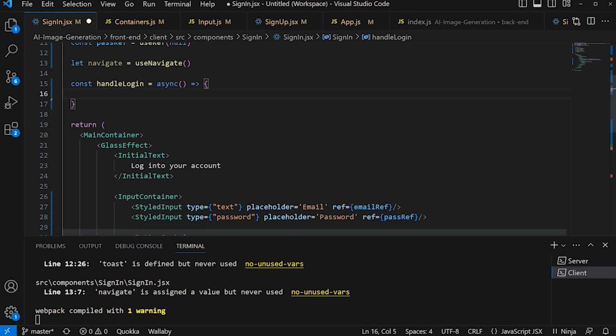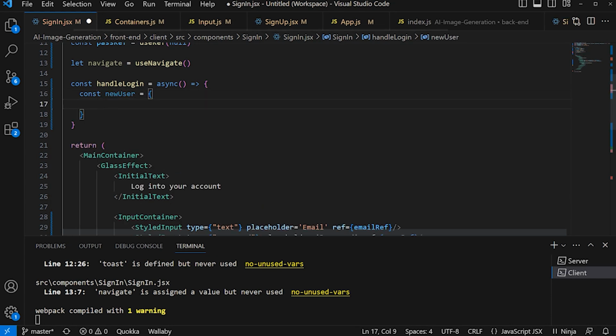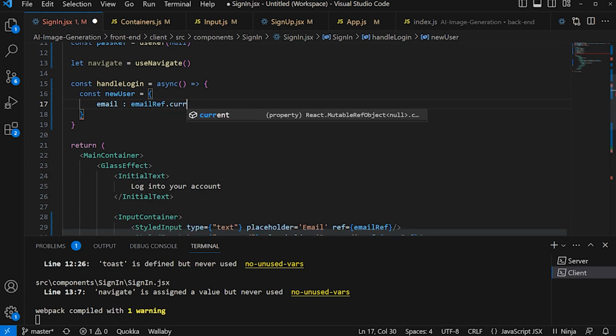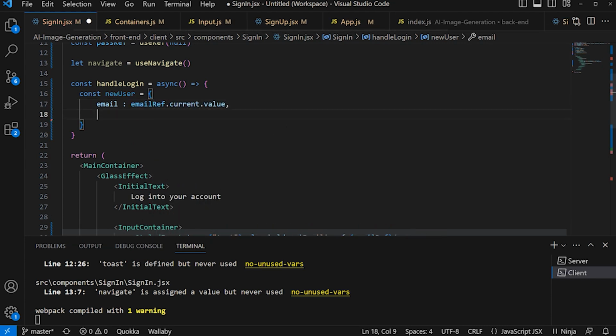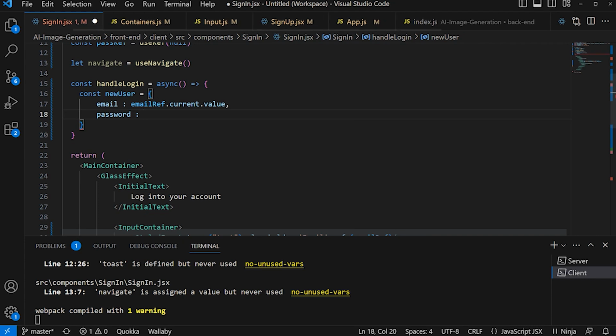The same thing we're going to do, we're going to be providing the new user inside the body to the request. So the way we're going to do that is we're going to say const newUser. That's going to be equal to an object that has email as emailRef.current.value. And the password, that's going to be equal to passRef.current.value.